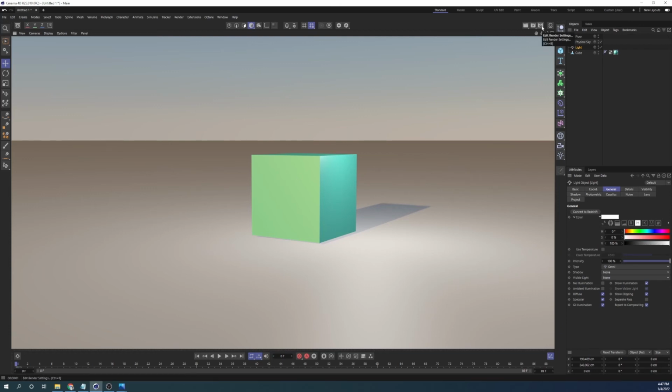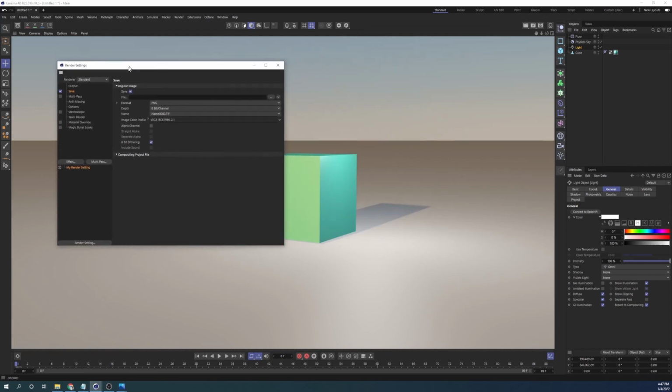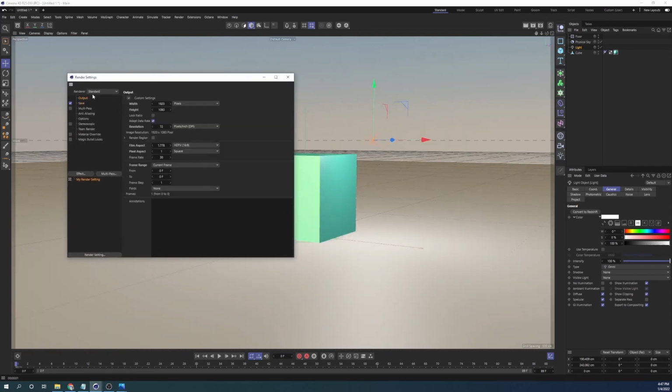So first, let's go to our render settings. In our render settings, we can see we're using a standard renderer for Cinema4D. There are other options, like I have Octane Render installed, a third-party renderer, but that's different. You probably have these two. You can look into those another time, but for now we'll just use standard. So for output for standard, I switch mine to 1920 by 1080. You can change that as you like.